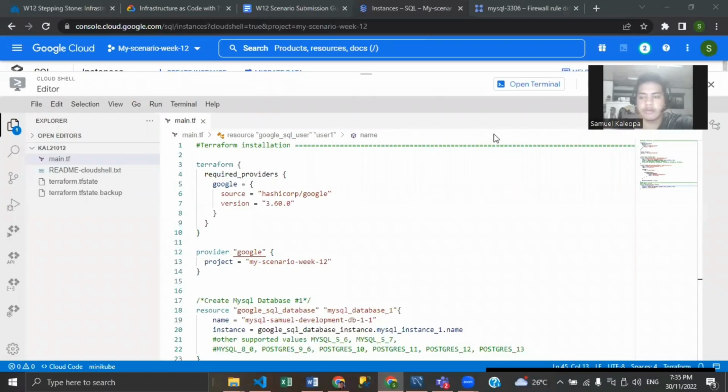Okay, welcome to this week's scenario, and our scenario will be talking about infrastructure as code using Terraform. It says that we have to create six databases, three on MySQL and three on Postgres, and also their instances, which is six instances that we have to create, and even their users.